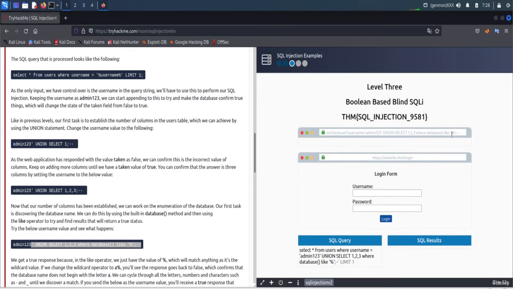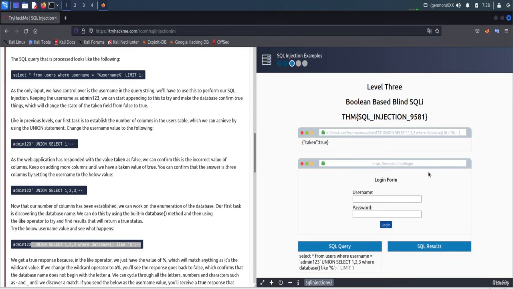Query here. It's returning true here as the database has a name. If I say the database starts with A, it's returning false. If the database starts with B, it's returning false. If the database starts with S, it's returning true. As we already know, it's SQLi something. Yep, something one or some.